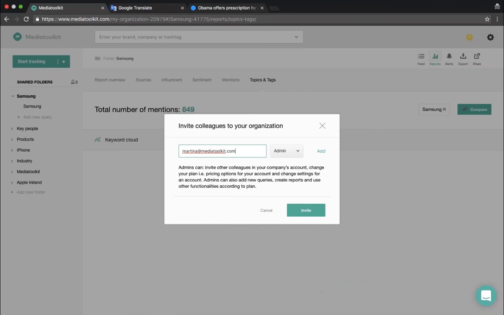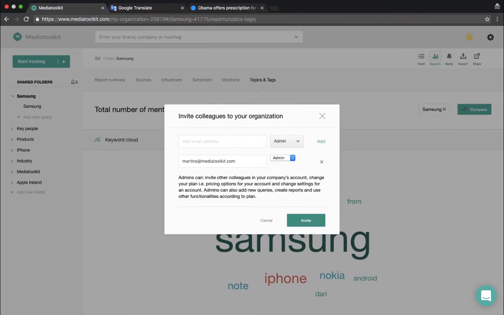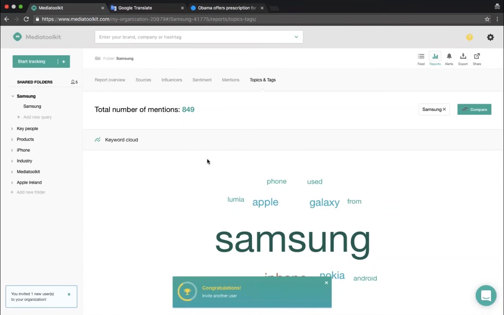Also, you can determine which role they will have. Do you want them to just see the mentions and reports, or if they can also change queries? And there you have it. This was an overview of the Media Toolkit web application.